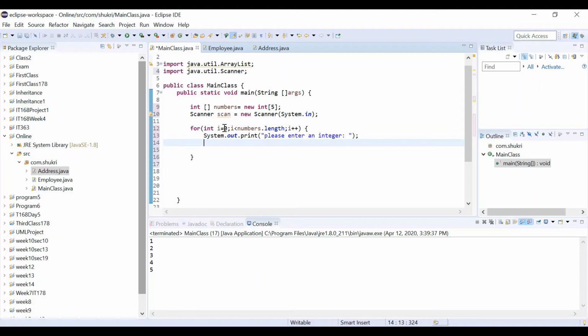Where do we want to store it? We want to store it at the current location. So we are at location 0 when i is equal to 0. So numbers at i, we want it to be equal to scan.nextInt. So the value that the user is entering here will be placed in our array.